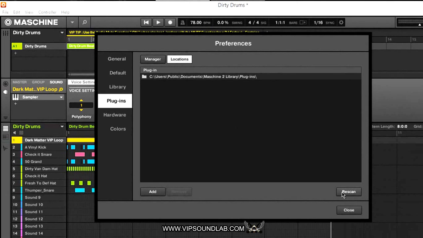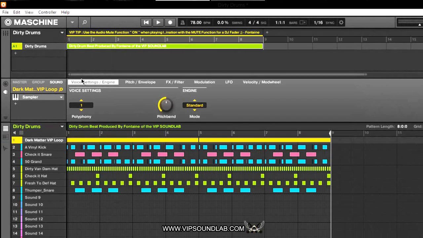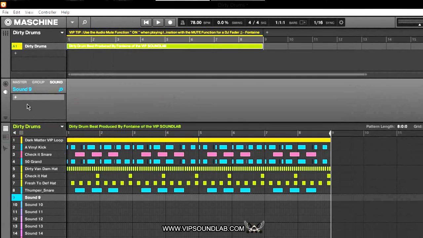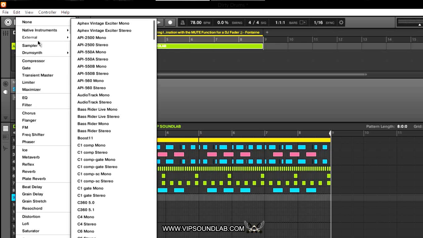Boom, you hit rescan. Good to go. Then when you want to pull them up, for example, if I'm over here, you make sure there's your channel property icon. Here's your plugin icon. When you click here, Native Instruments plugins will show up above. Your external ones will show up here.